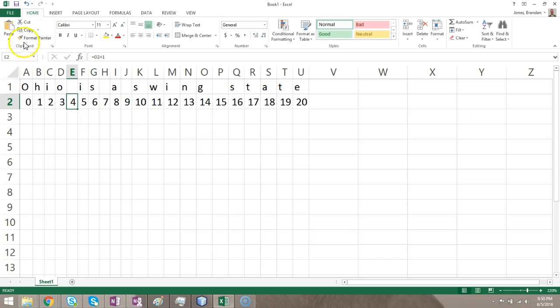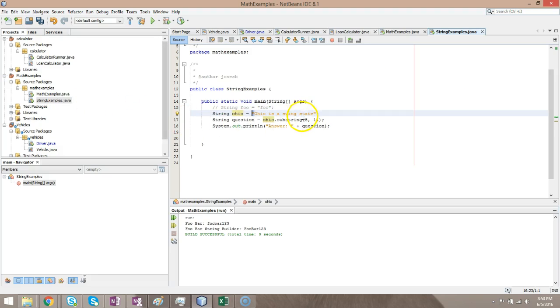Oh, you know what? I got the wrong number, sorry. Let me do 11, 14. I know what I want to get out of this. I realize I just put the wrong numbers in. So let's make that 11, 14. And what would that return?